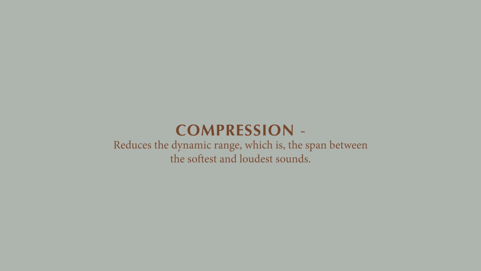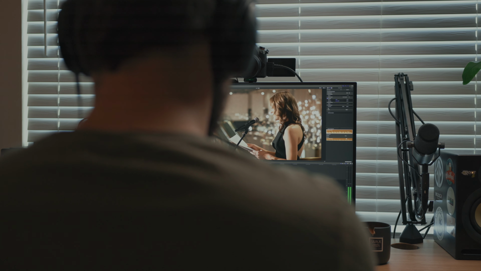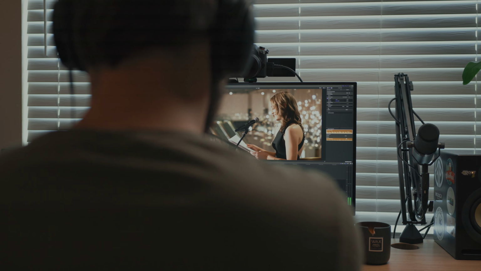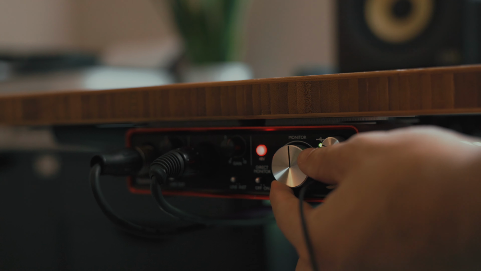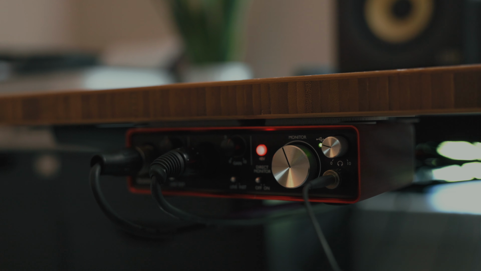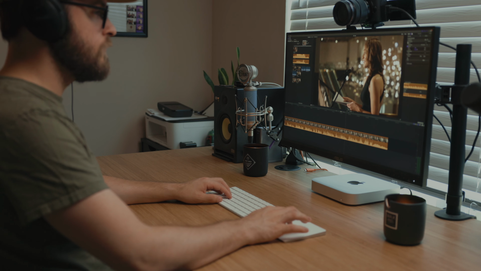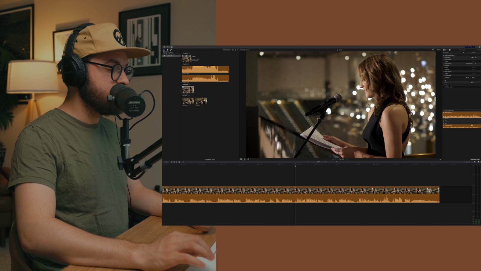And what a compressor does is it reduces the dynamic range, which is the span between the softest and loudest sounds. Using compression can make your tracks sound more polished by controlling the maximum levels and maintaining higher average loudness, meaning you can uniformly level out the loud parts of your track and the softer parts and have it sound more even. So here's an example of a track that has no compression.